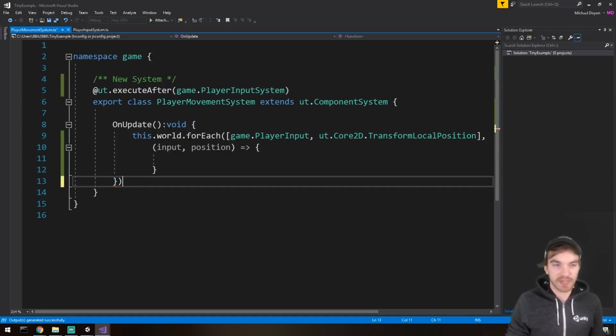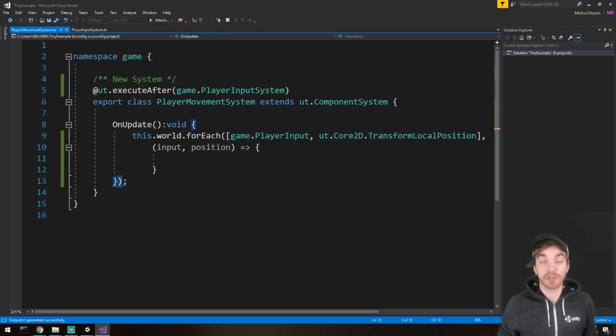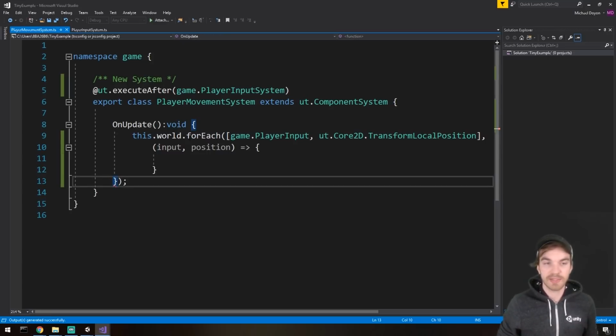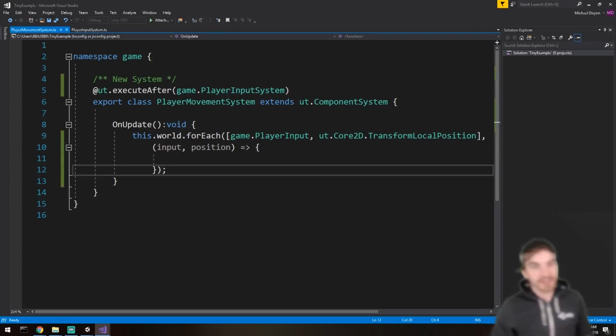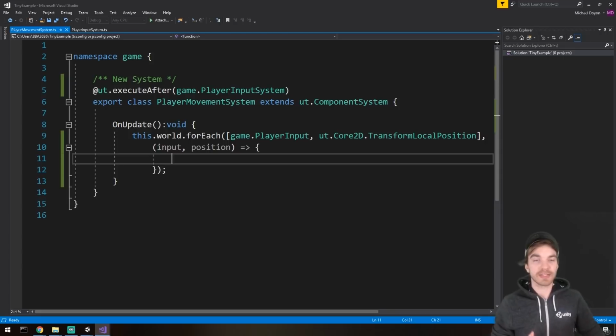We also have to wrap this up real quick, so let's make sure we close our for each. And this is not where you close your for each. This is where you close your for each. Okay, TypeScript, nice. So what I will do now is I will take the input from a player and apply it to its transform position.